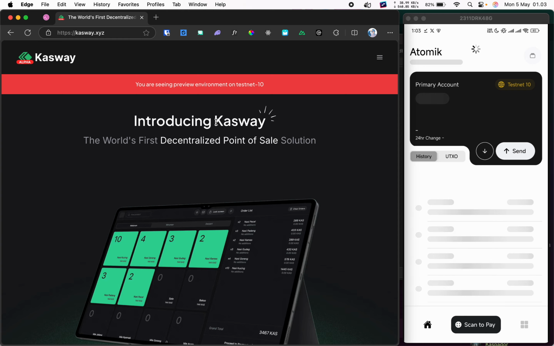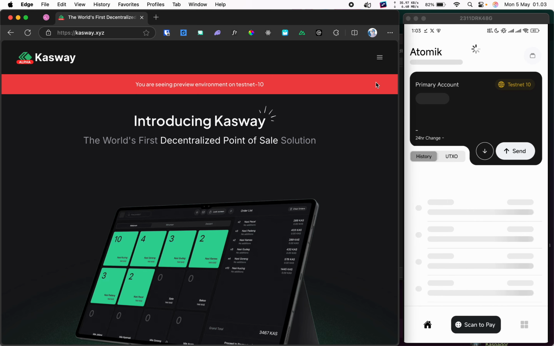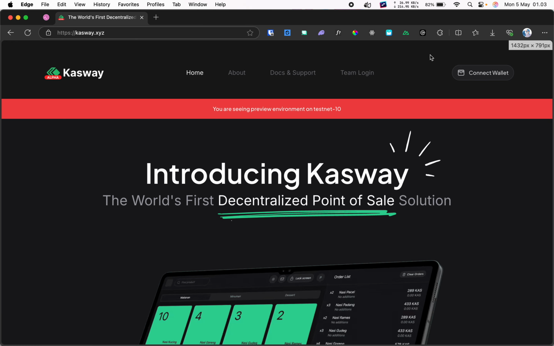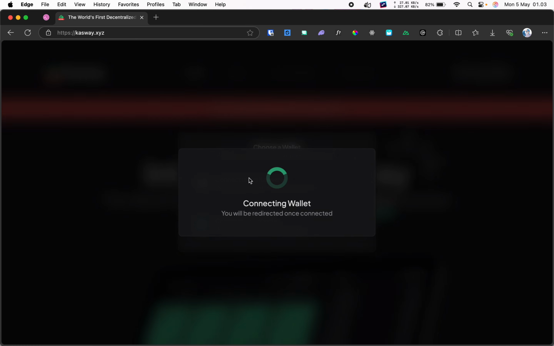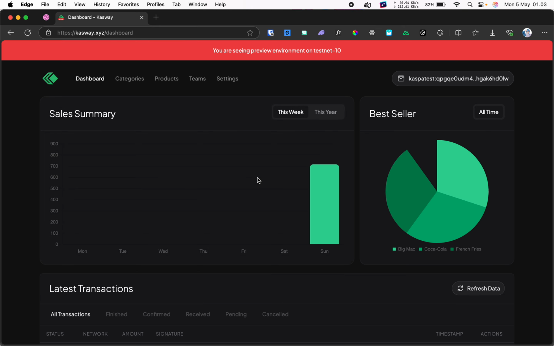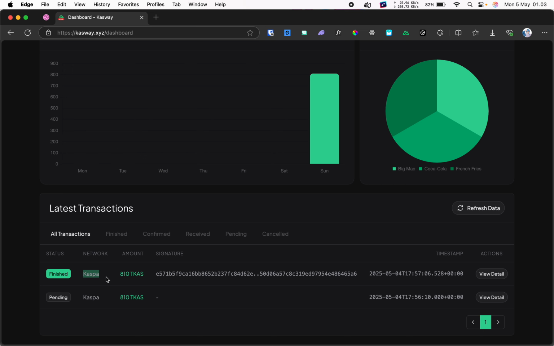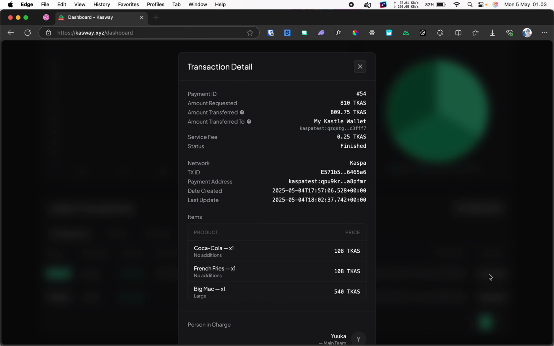I think both is broken because it requires, you know, let's connect to the wallet. Alright, I got this. Okay, we got it ready in here. You can view the detail.